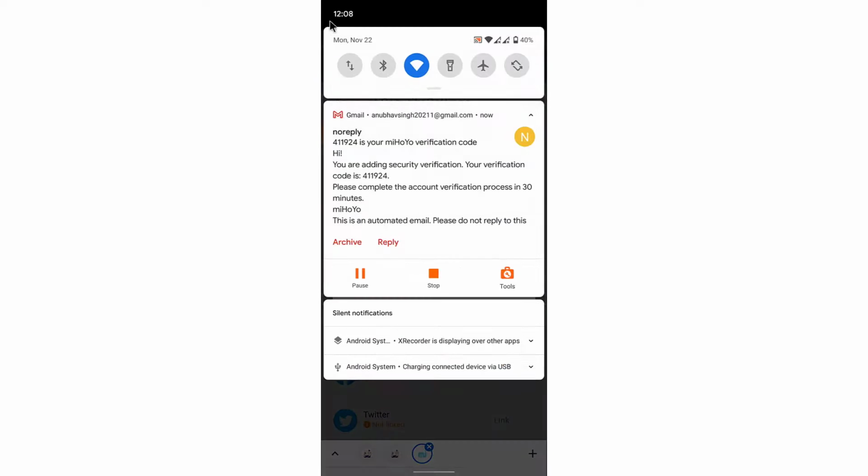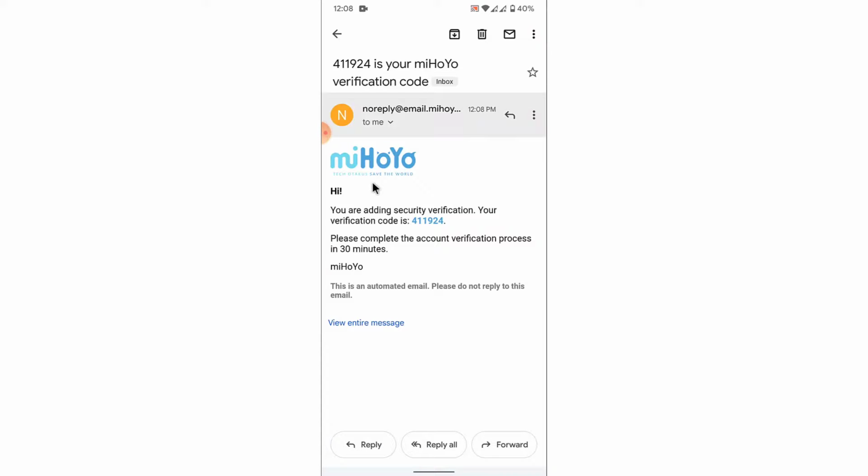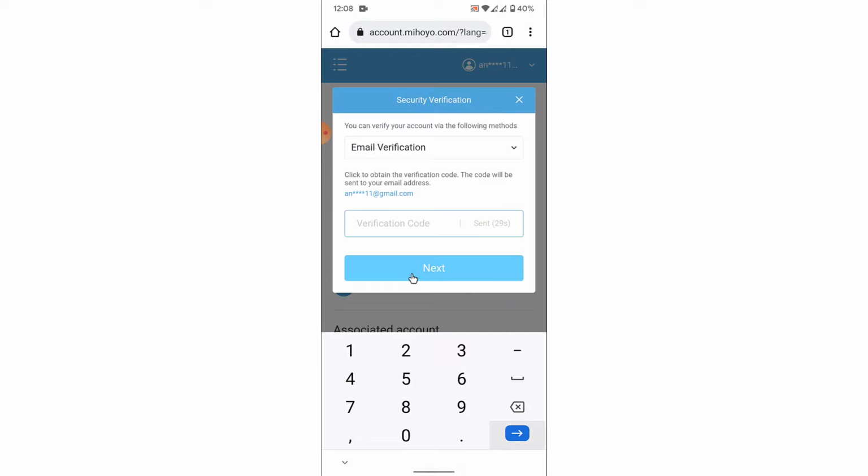So now what you need to do is go to that email address. Once you go to that email address, locate an email from Mihoyo and open that email. Here you'll have the verification code. So this is my verification code. You'll see something like this. Now enter this verification code on the page there. Now enter the verification code here, then tap on the next button.